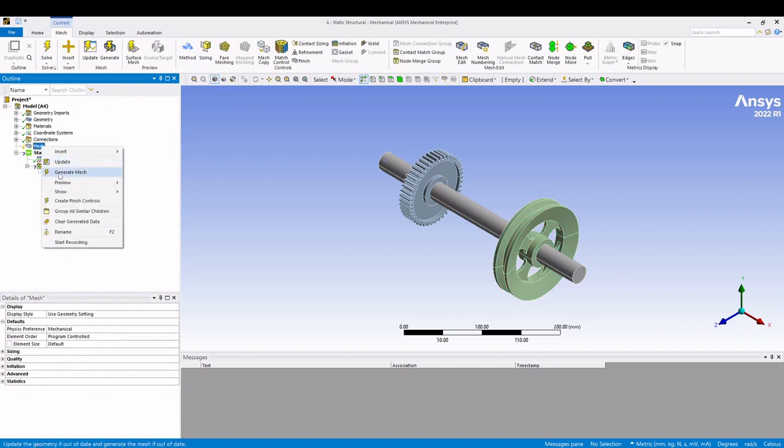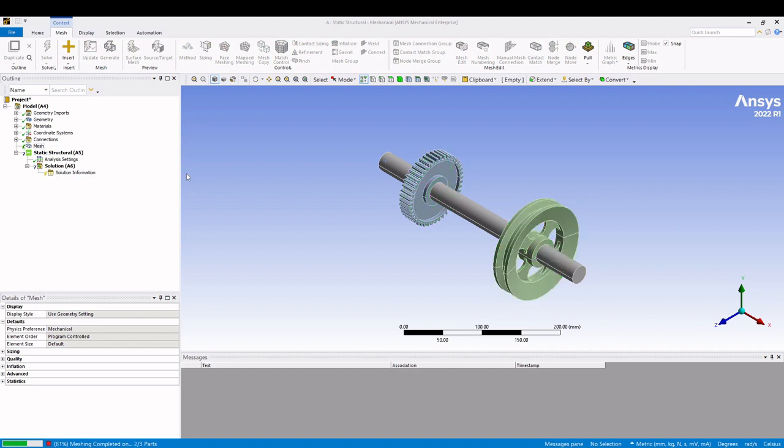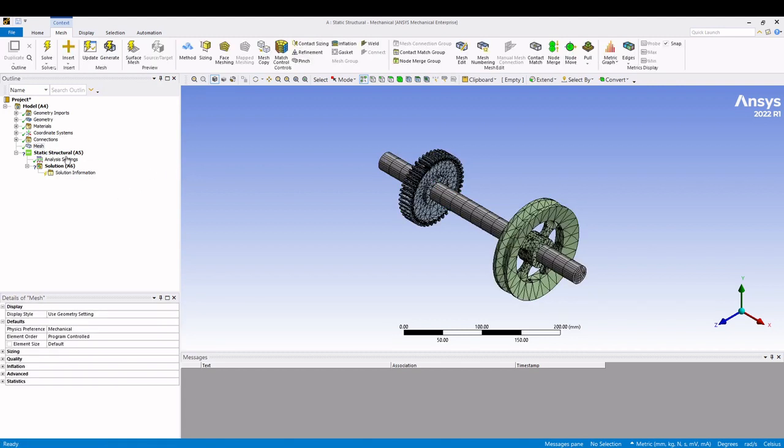We will generate the mesh with the default of our software. We have 19,645 elements. You can change the element size as you wish.